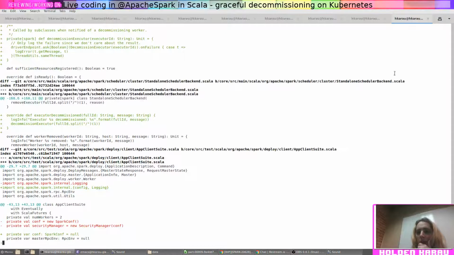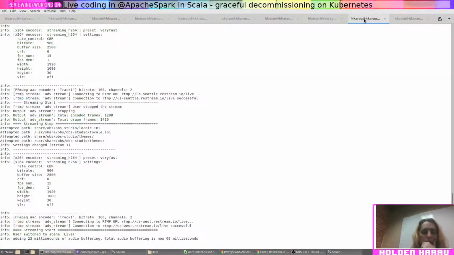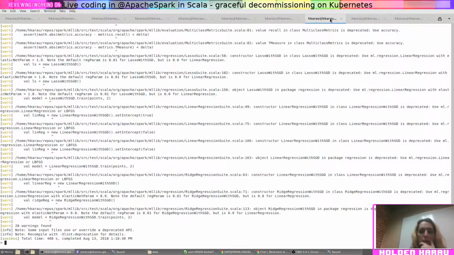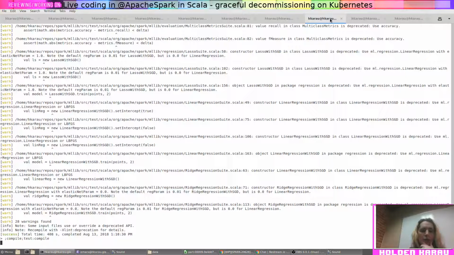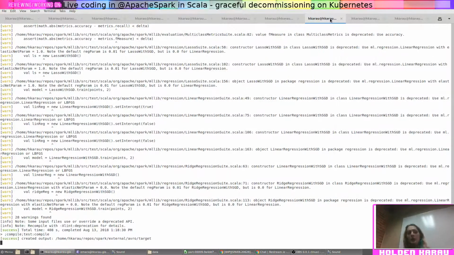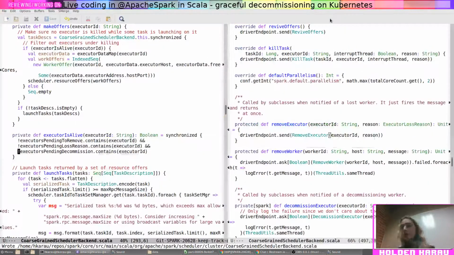Let's start compiling it. I think I have one of, okay, cool. Yeah, this is my compilation here. So we're going to go ahead and compile it and test compile it. And while that's happening, we're going to start poking inside of the Kubernetes bit so that we can start trying to make this happy with Kubernetes.